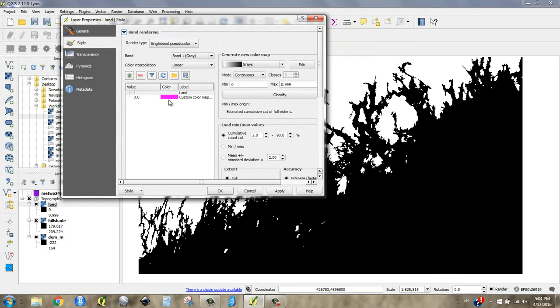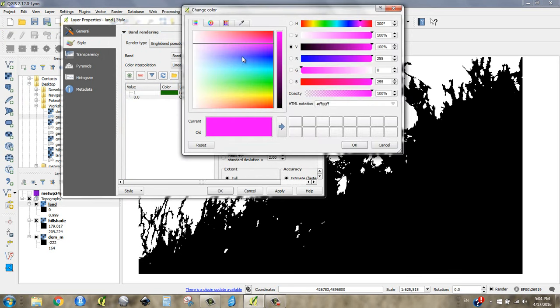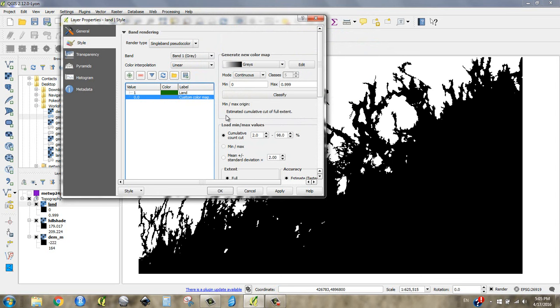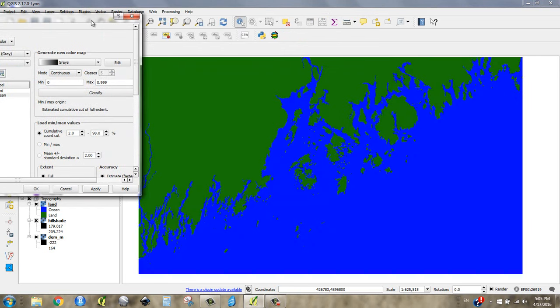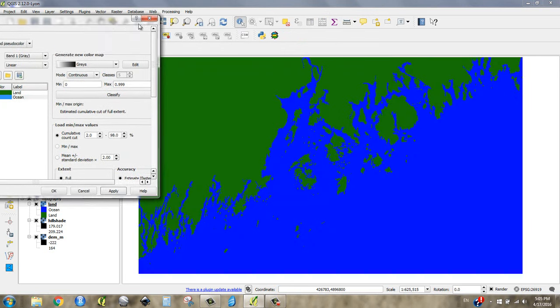I'm going to add another class. And that's already at 0. And I'm going to make this a dark blue. And I'm going to call this ocean. And if I hit apply, I think you'll see what happens. I hit apply and voila, there I go. I've got some very dramatic looking coastline.